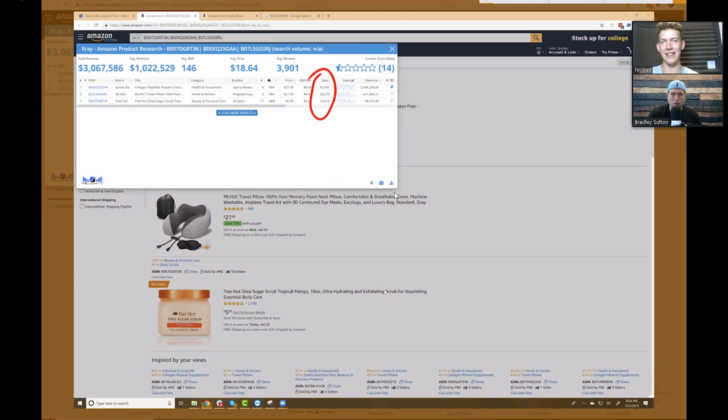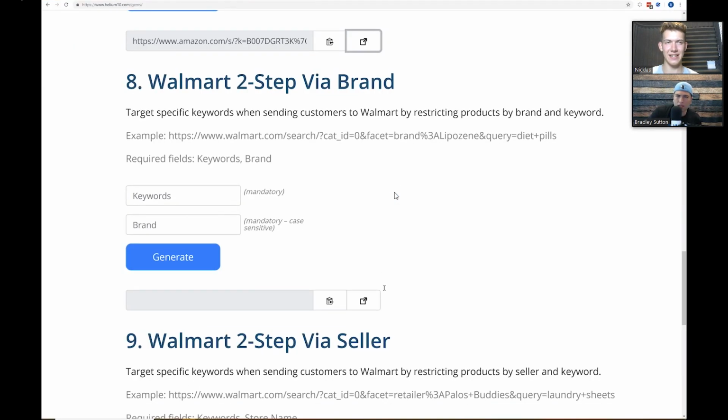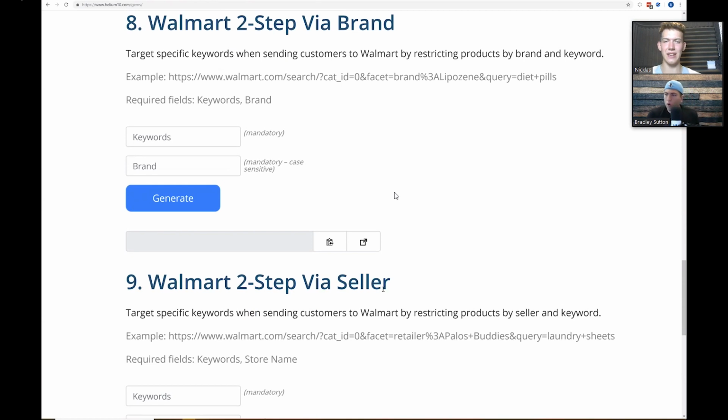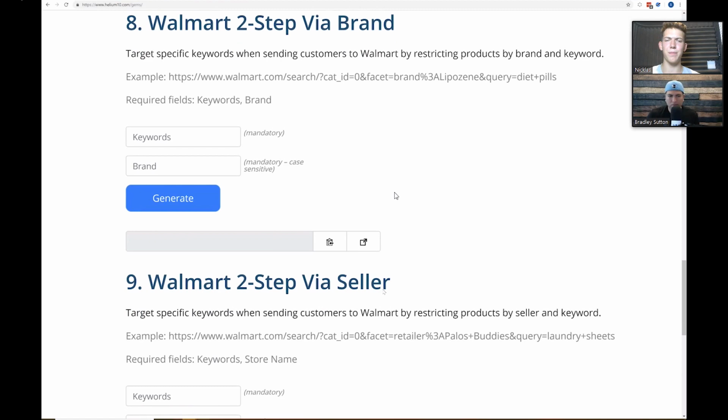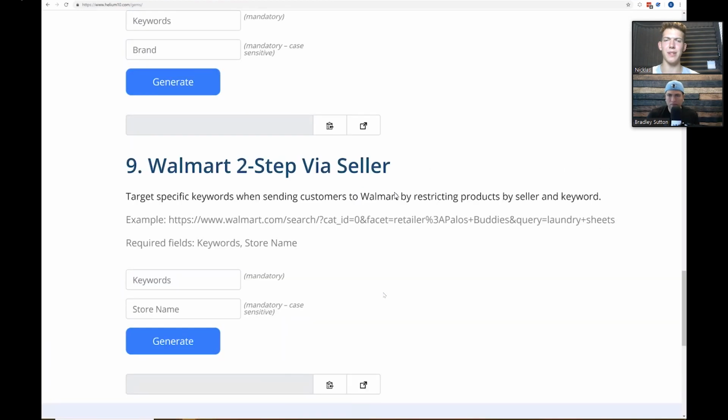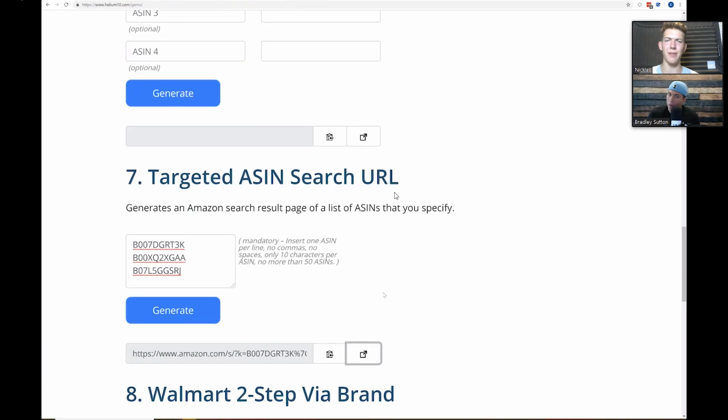The last 2 have nothing to do with Amazon. This is if you're going to start selling on Walmart.com. I think actually we don't need that. I think there are not a lot of subscribers selling on Walmart. Hey, well, that may be something you can change.